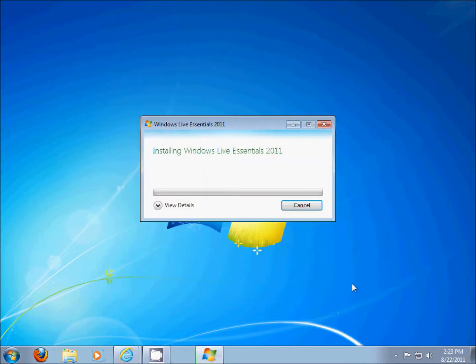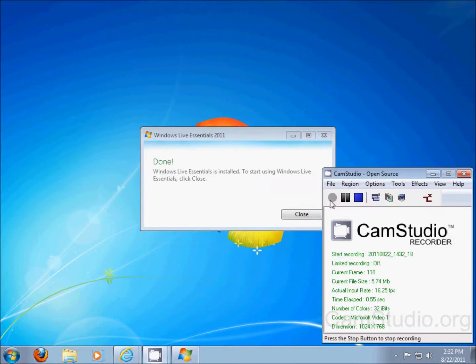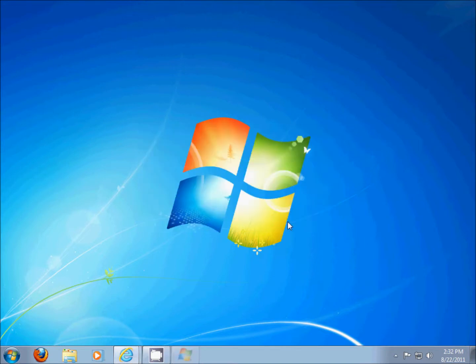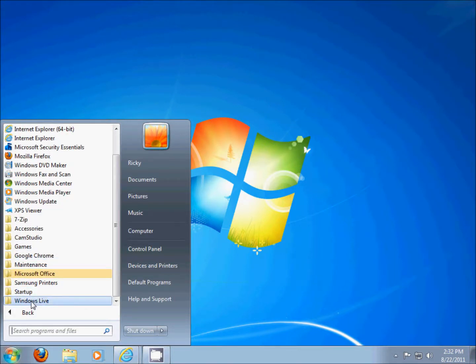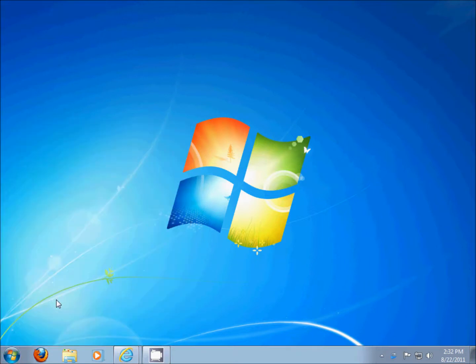So we're just going to choose Windows Live Mesh and click Next, and then I will come back when this is complete because it will take a few minutes. And we're back. Once it's done installing, it gives you this nice little done window here. Little notification, Windows Live Essentials is installed. So we're going to go ahead and hit close. And then if you're using Windows 7, it'll bring it up right down here at the bottom. If you're not, you can go to All Programs, Windows Live Mesh to launch it.